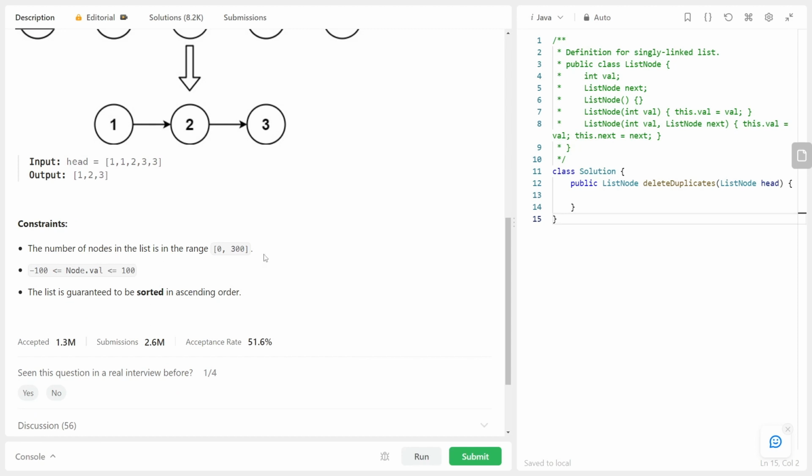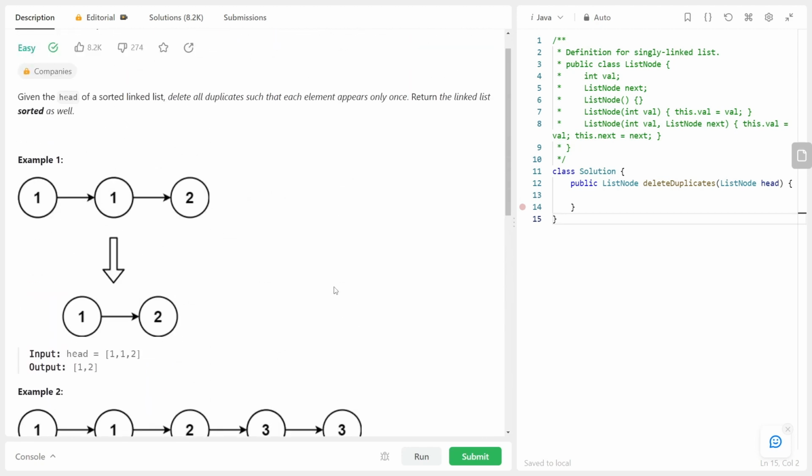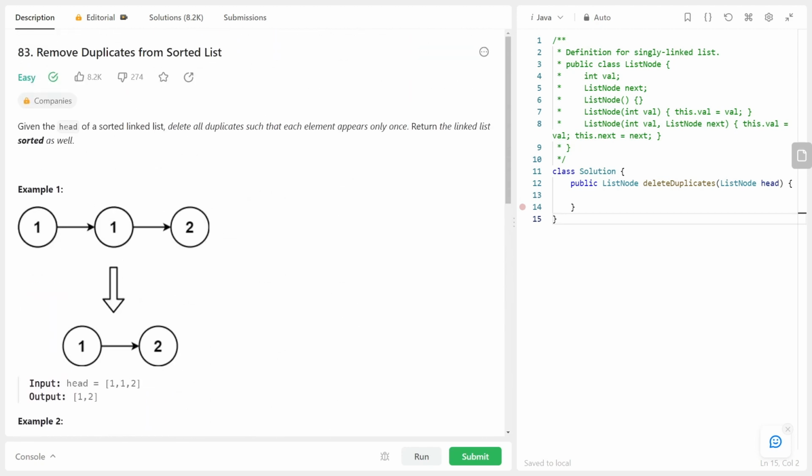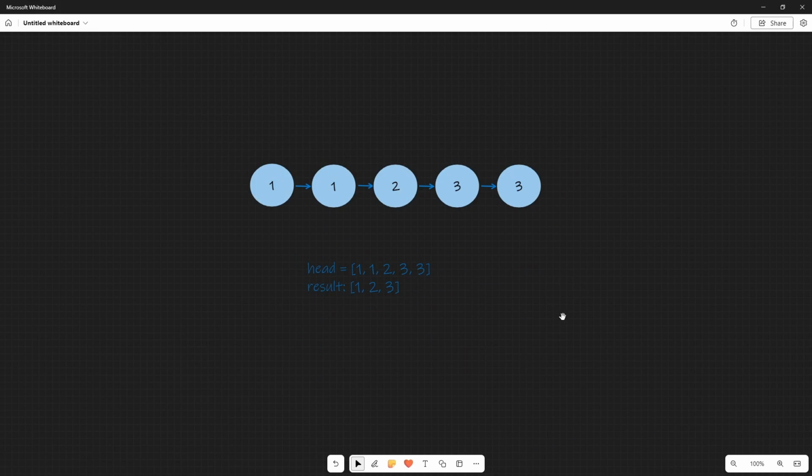All right, the constraint says the number of nodes in the list is in the range of 0 to 300, so we know it's possible that we could end up with no nodes at all. It could be a null that gets passed in. The value is between 100 and negative 100, and the list is guaranteed to be sorted in ascending order. This makes the problem nice and easy. So let's look at the whiteboard, and we'll think about this conceptually.